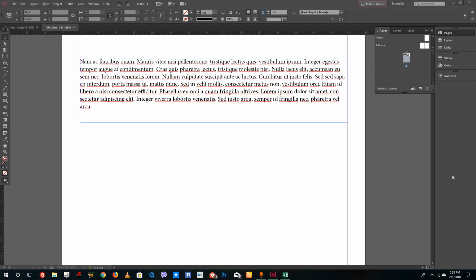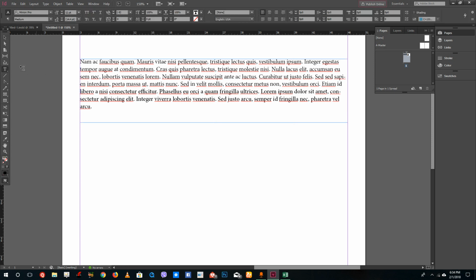Hello YouTube and welcome to lesson 35 of the Adobe InDesign tutorial series, and today we're going to talk about formatting paragraphs inside of Adobe InDesign. So over here you can see that I'm on my text tool, and if you were to click it you can see that you'll see your paragraph right there.